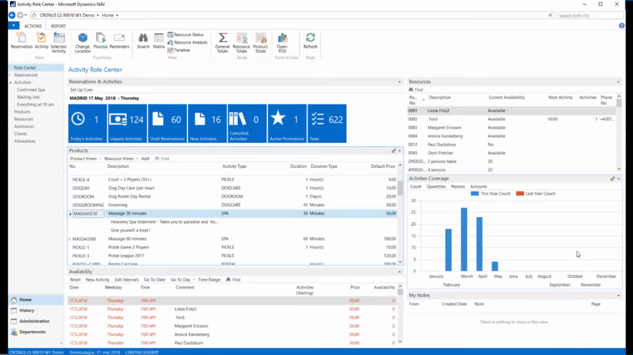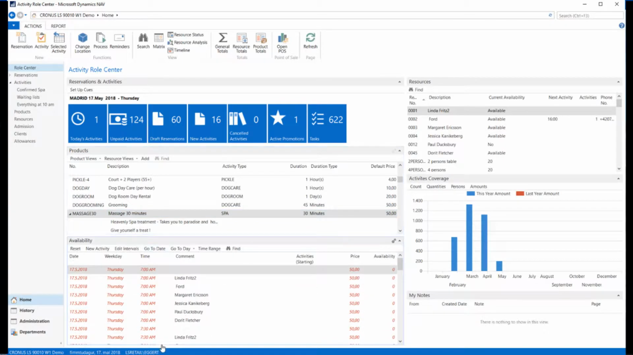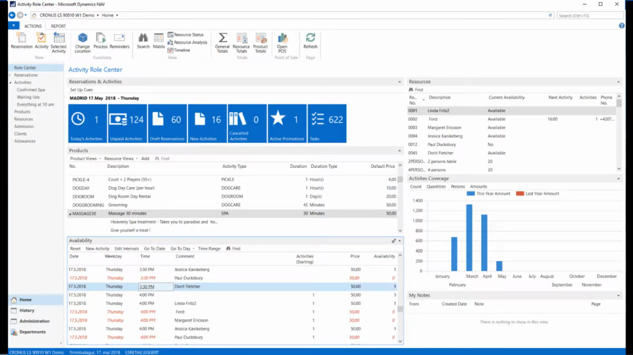So we can see these graphs either based on number of persons, a count of appointments, or the total amounts. And this would be per month, so we can compare immediately between this year and last year. Also, the lower section of this main area is the availability view, which is showing me availability for the selected product. So if we take a look at massage 30 minutes, we see here availability per day and time, and I'm going to quickly find something available like this one here. We have 3:30 Thursday.